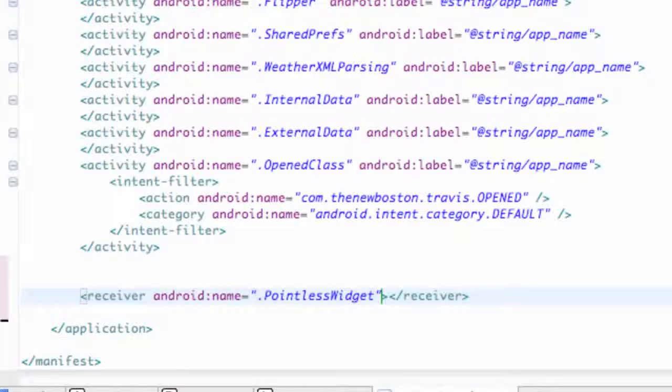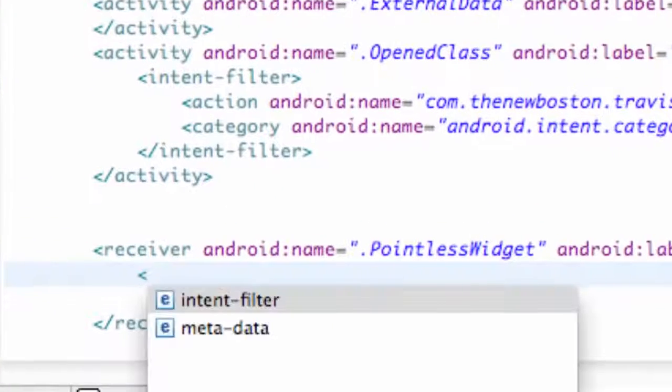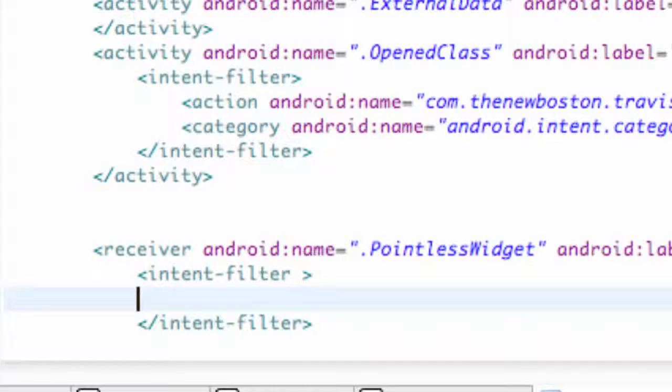If you choose to give it a label, we're just going to copy the label from all of our other classes and paste it. And there we go. We're going to open up some space for this receiver, and we're going to add an intent filter. And we're just going to give that some space as well.